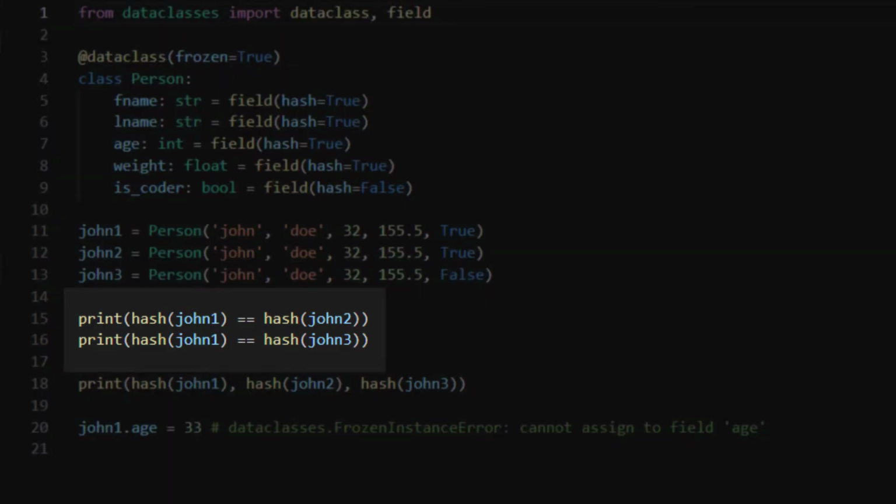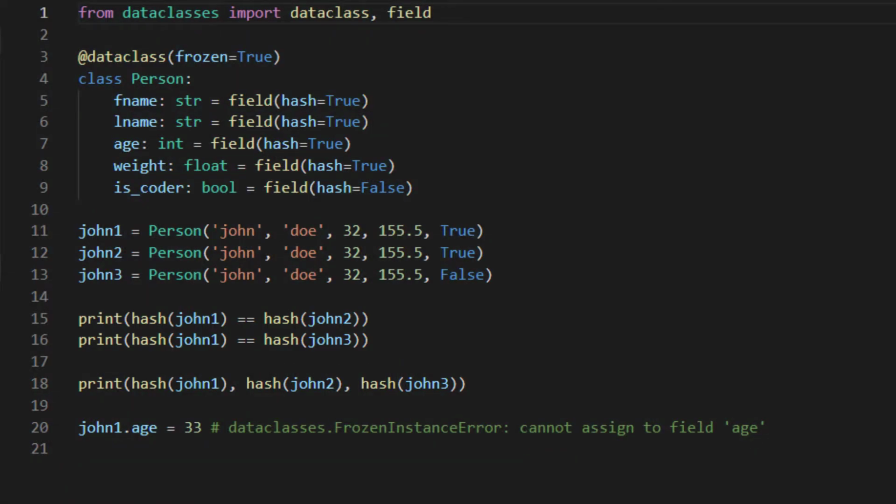Comparing the hash of John1 to John2, they should be equal. Also, comparing if the hash of John1 to John3 are equal should return true. The reason the hashes for all three instances are equal is because all the values are identical. The isCoder field differs, but we have specified not to consider it in creating the hash. Lastly, since I specified to freeze instances of this data class, I cannot mutate the values later on. Attempting to do so will result in a frozen instance error.